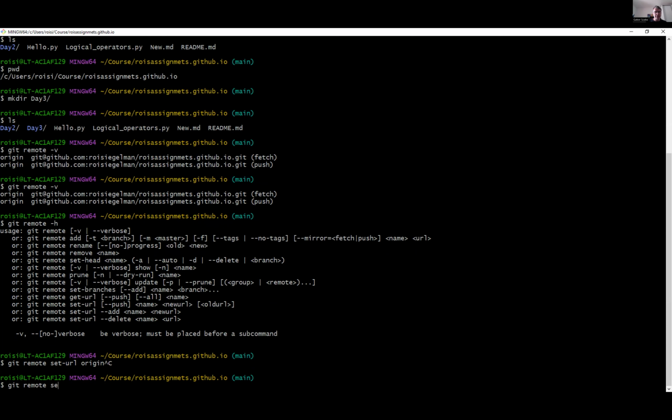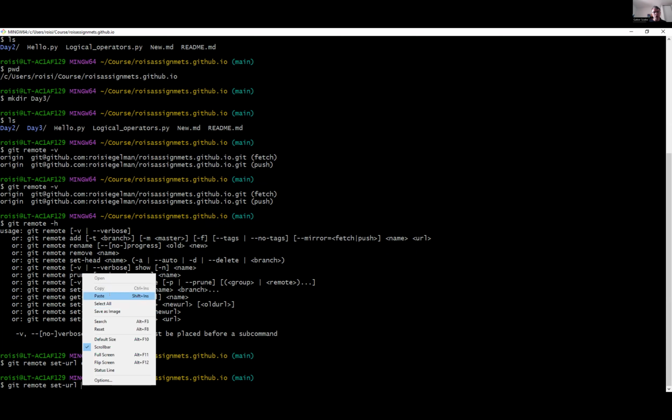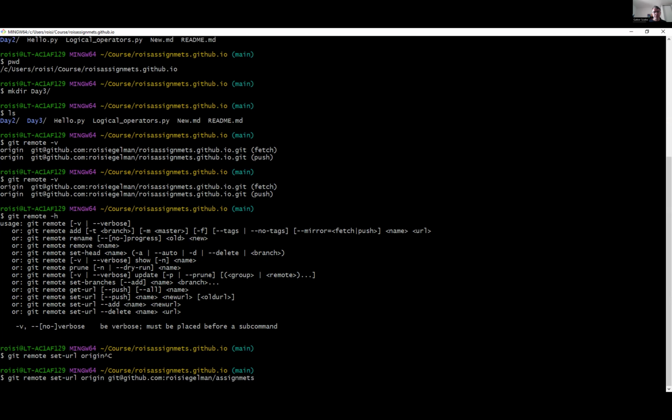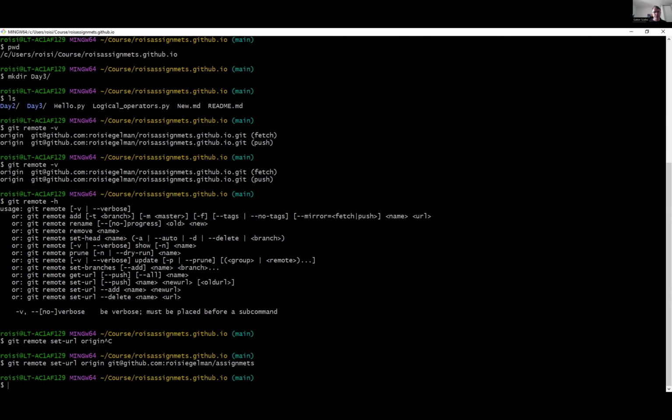No, set-url. Okay, set-url. No, wait a second. You have to add the word origin as well. So now you type in origin there, and then fix up the address here. There you remove the ROI and the github.io. Now let's see if it works. So run git status.